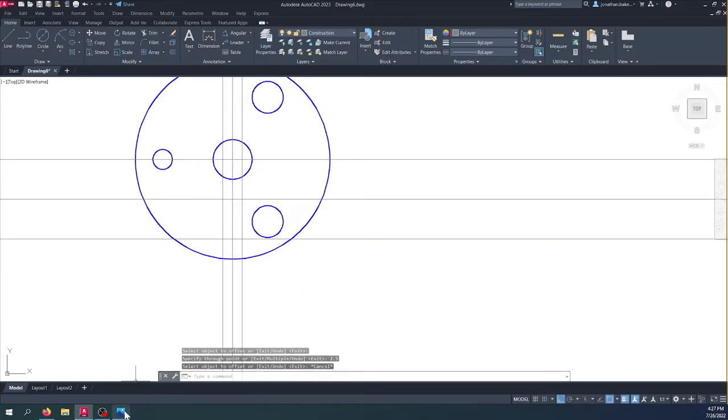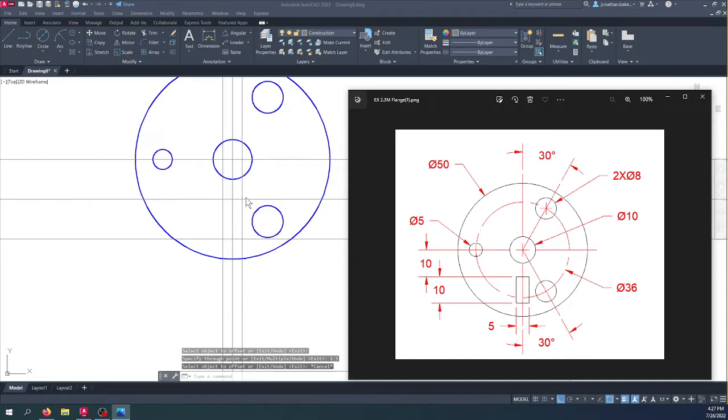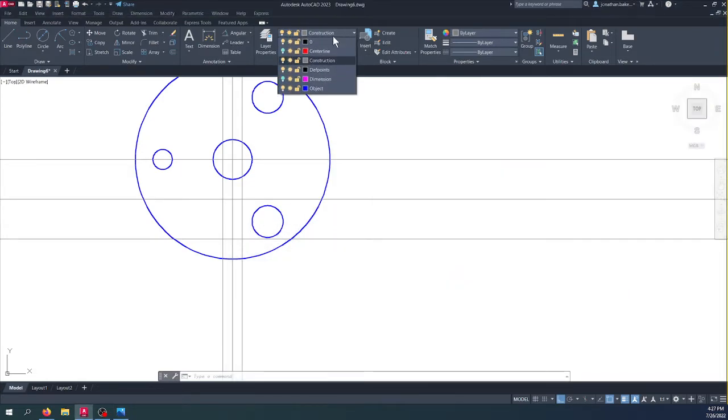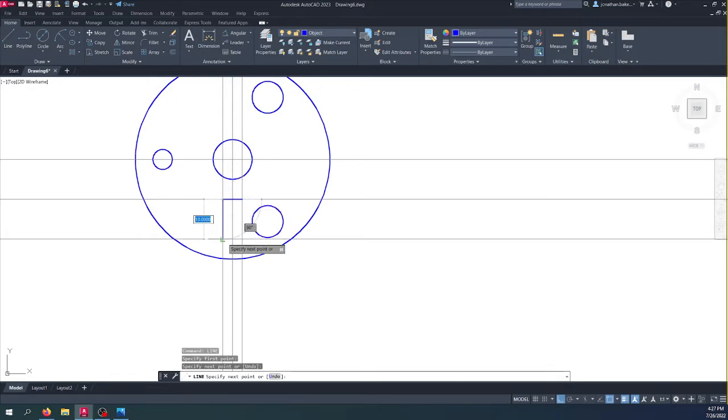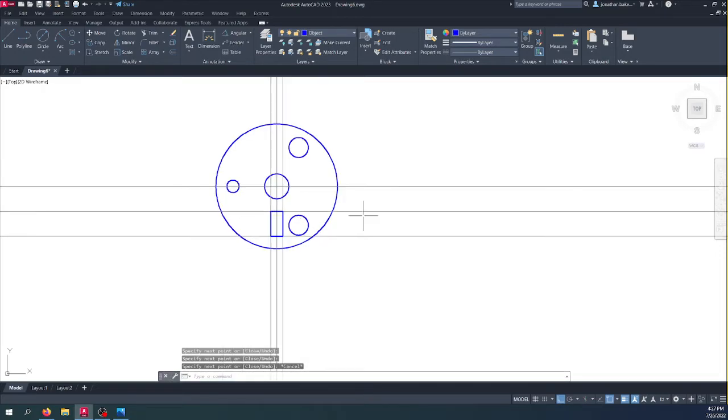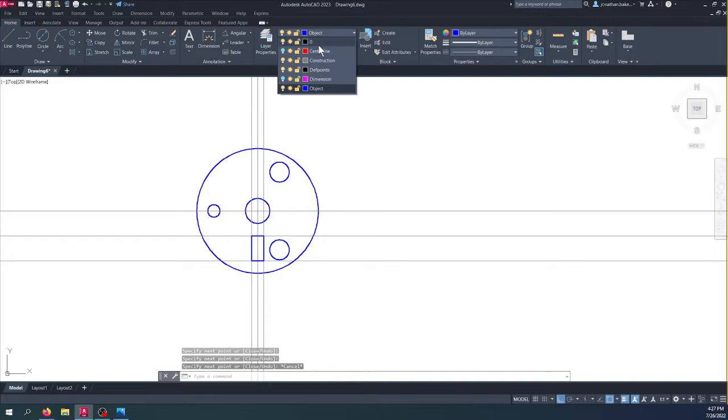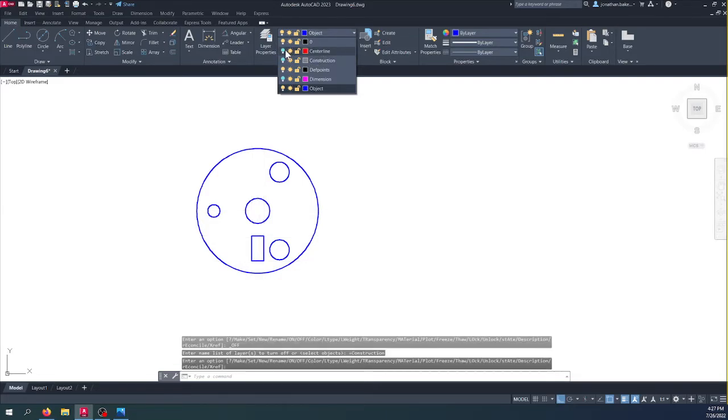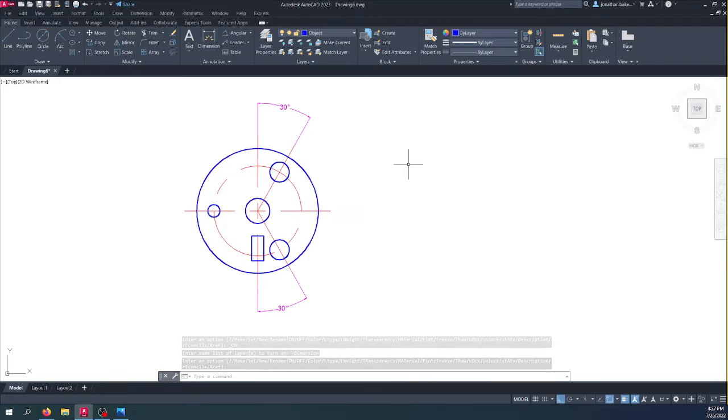Now, if you notice, what I've done is I've made something that I can just trace out for this keyway right here. So I'm going to go back. I'm going to find my object lines, and I'm going to type in the line command, and I'm just going to trace that out. All right, escape. Now I'm going to hide my construction lines, turn my center lines back on, and turn my dimension lines back on as well. And I'm going to finish dimensioning this part.